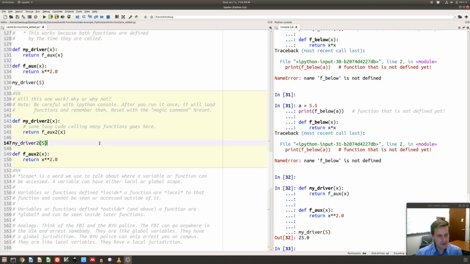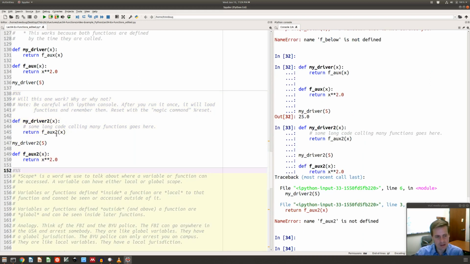Okay, so what about this one? Take a second and look at this code and decide, will this code work or not? What do you think? Okay, the answer is that it shouldn't run. I did my driver function, I have my auxiliary function, but I'm calling the driver function, which will call this auxiliary function before this is defined. So this should break. And indeed, it tries to run it, and it says it's not defined.